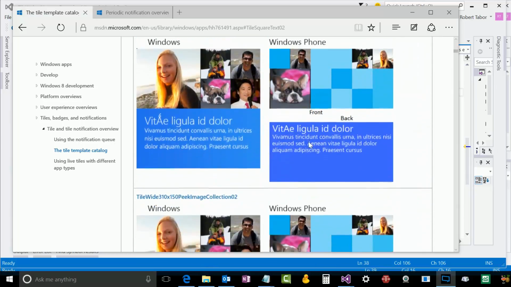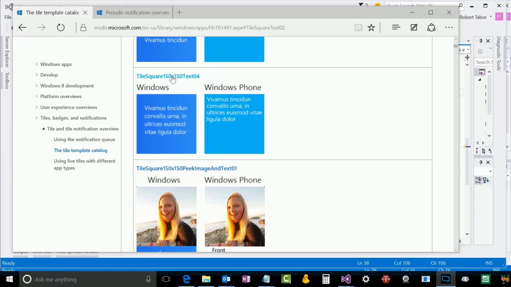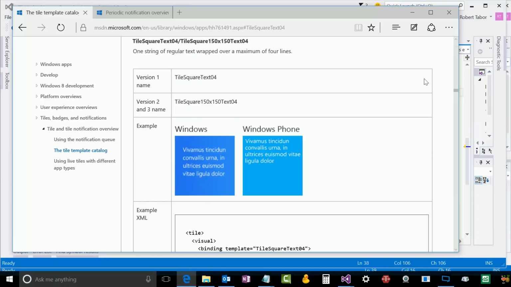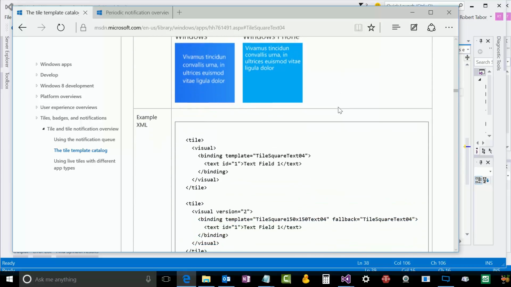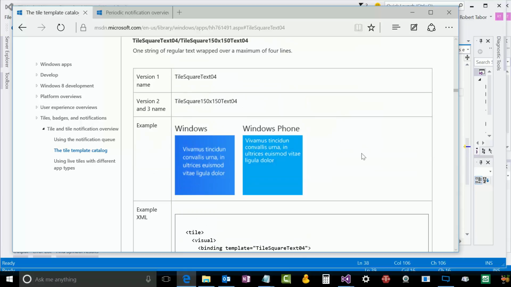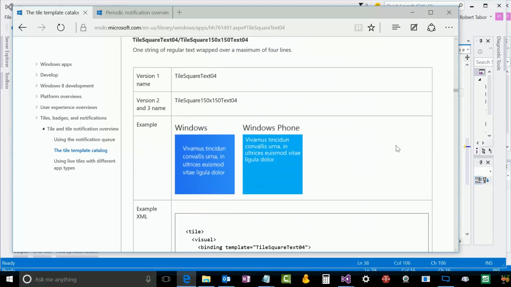Now, once you find one that kind of works for your scenario, let's say this one right here, tile square 150 by 150 text 4, I'm going to click on that, and it's going to take me down deeper into the page for a more descriptive explanation of what the tile template does and how you can modify its content.